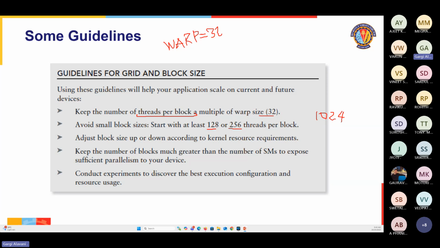So keep doing that. Then also always keep the number of blocks much greater than the number of SMs, because as I showed you how the SMs get allocated in every cycle, you need more blocks than the number of SMs you have, so that all the SMs are occupied and every SM has active warps every cycle, so that you get the best performance. So you conduct these different experiments and discover the best configuration and resource usage for your problem.